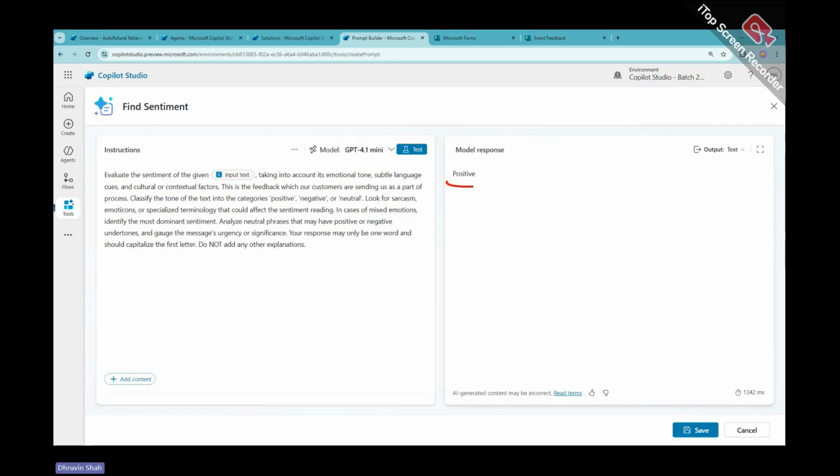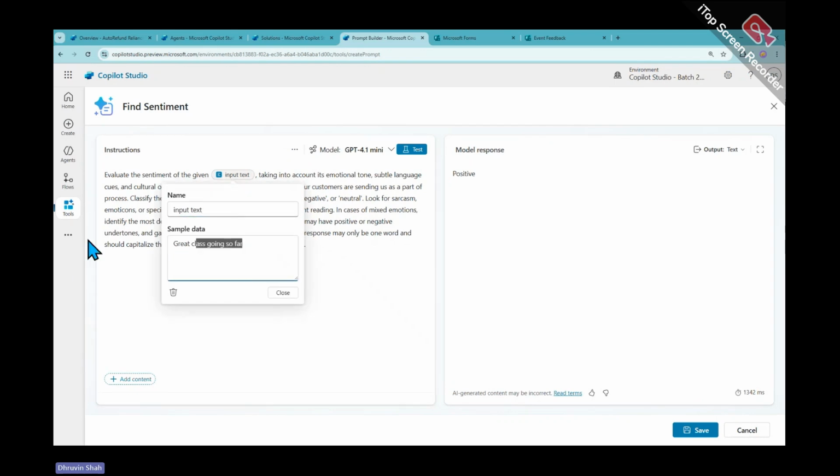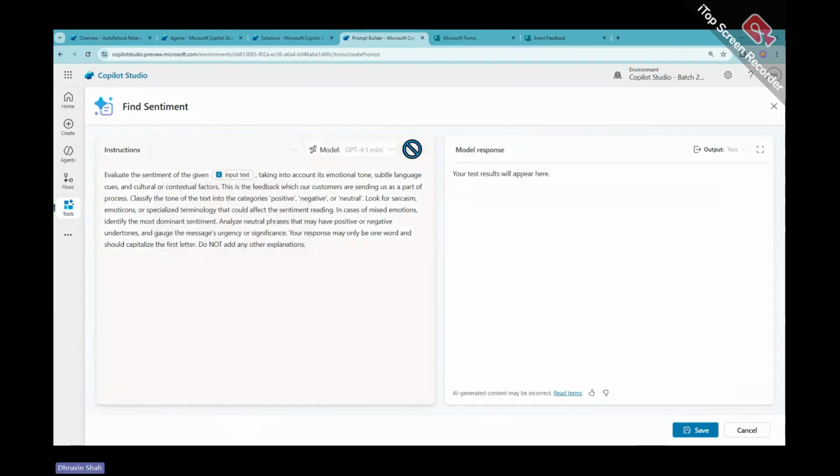So yes, it's positive feedback, so looks good to me. Let me try some negative statement over here. I'm just providing here that it's very hard to understand the physics concept, and let's see what it comes up with. If I'm just clicking on test, it's saying that it's a negative sentiment, right? So it's just giving me the response in this fashion. Looks good to me. I'm just clicking on save now, and now save this prompt.